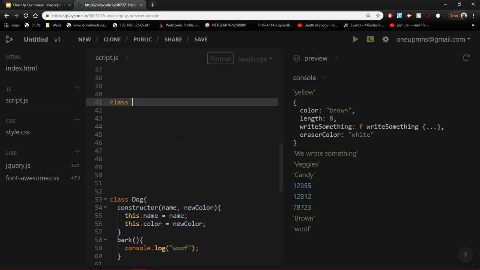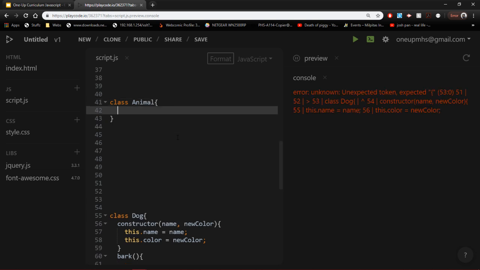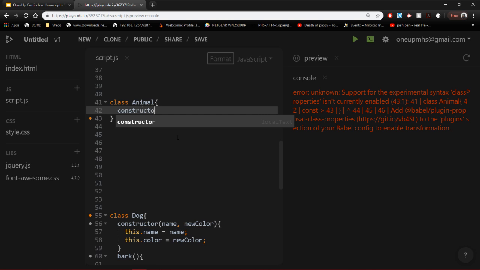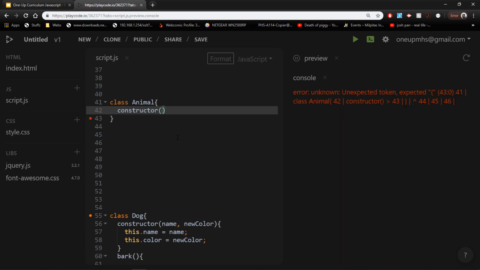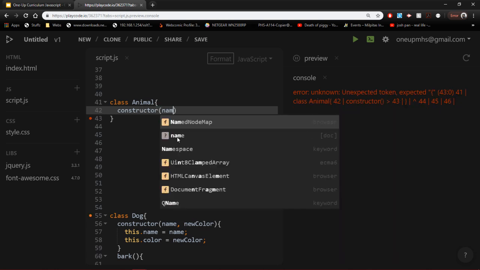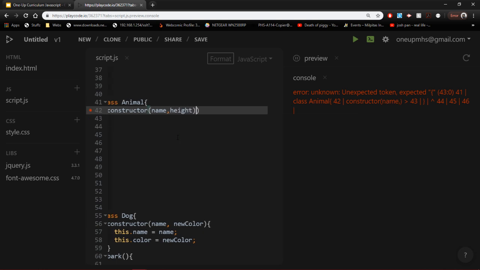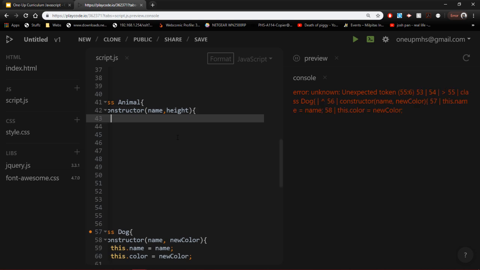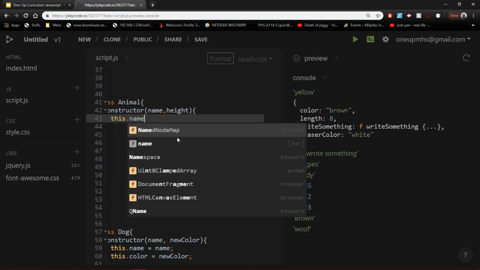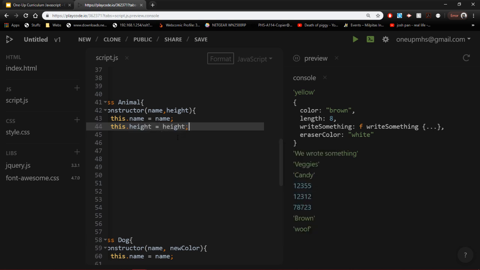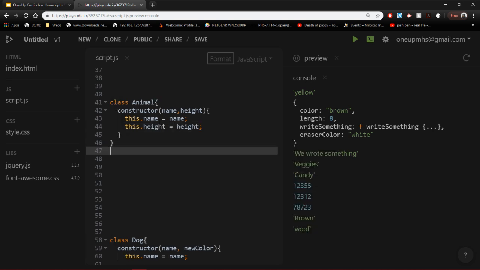I'm going to call it class Animal, right? And every animal has to have, in the constructor, what? Let's give it a name. Every animal has to have a name and a height, I guess. Sure, that works. And then this.name equals name, and this.height equals height. Makes sense. You can now give your animal a name and a height.